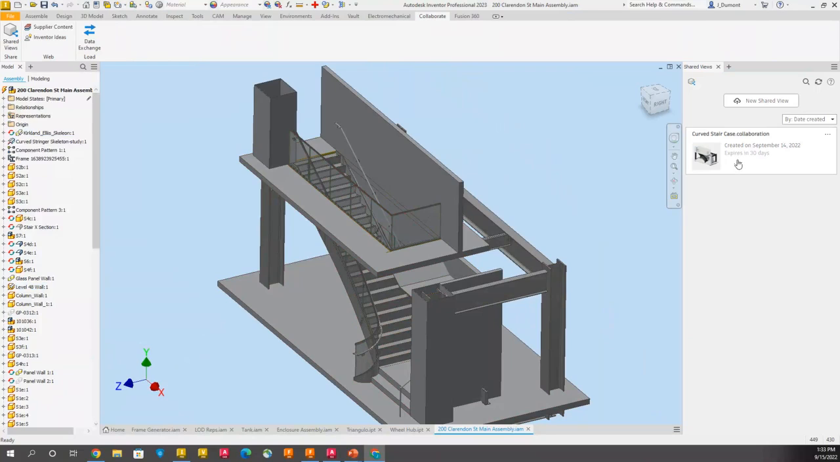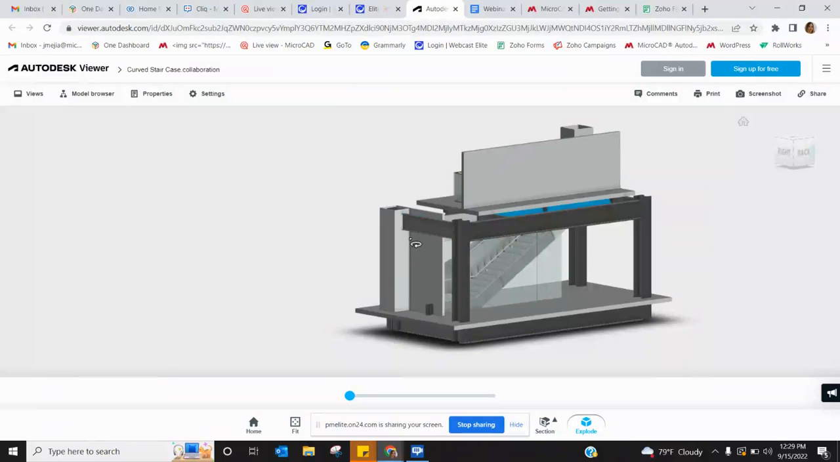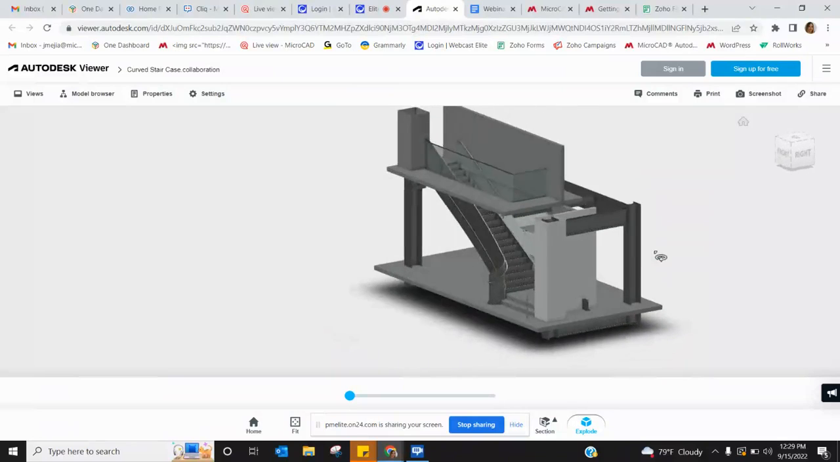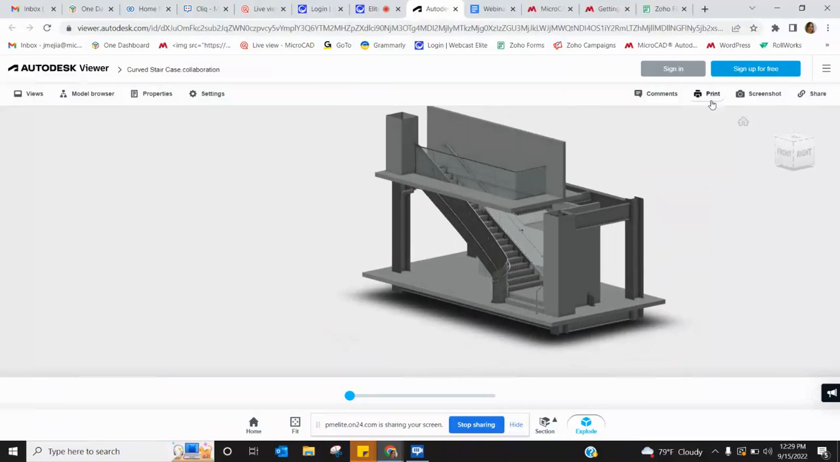So she's able to view it, look at it, and I'm going to have her show her screen so she can show you how she's able to view this Inventor model by using any device. It's not platform specific. Windows, Mac, Android, any web access can view this model.